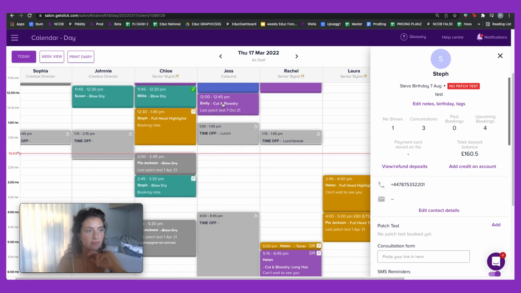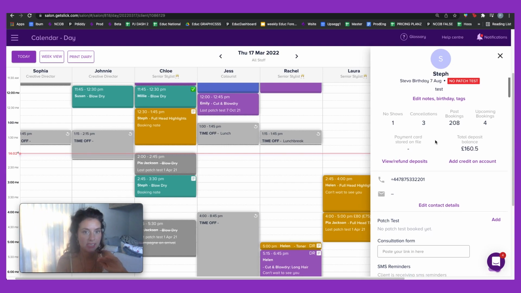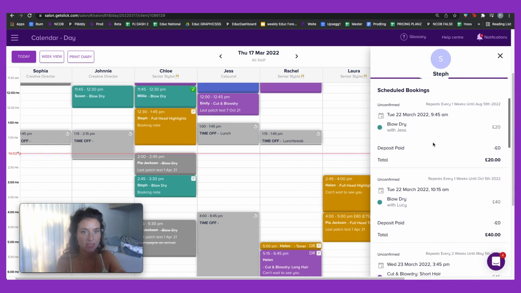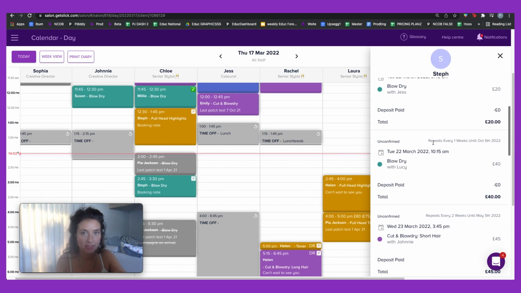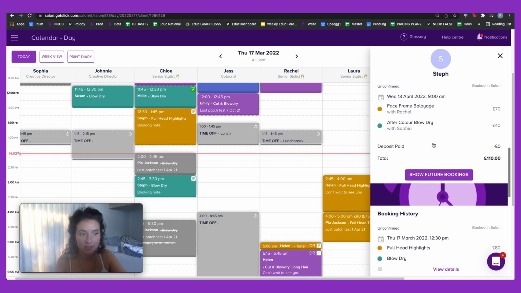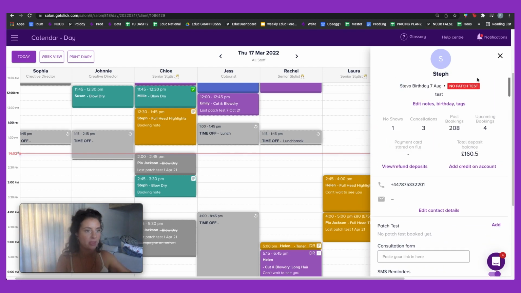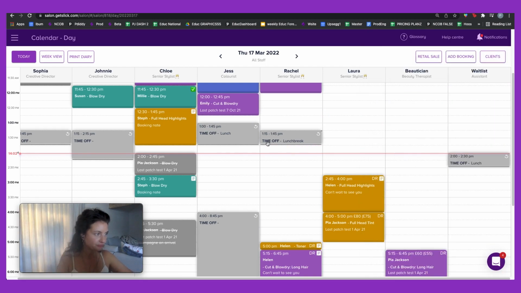So if I click on view client profile, it will bring me up into their client profile, which gives you all the information you need on the client, on their past bookings, when their patch test was last done, what upcoming bookings they have, what they paid with last time, whether they bought a retail product, you name it, it's on there. Okay, and we'll come on to a bit more of that in a minute.